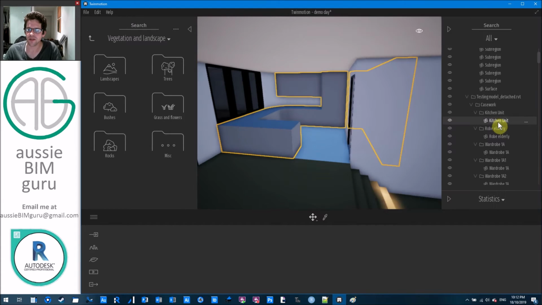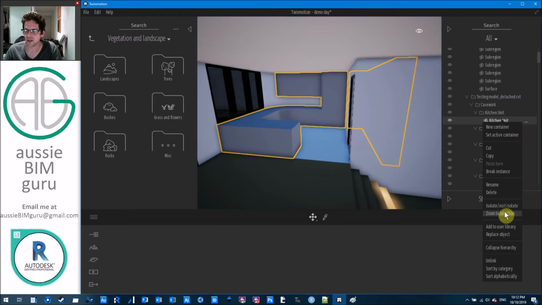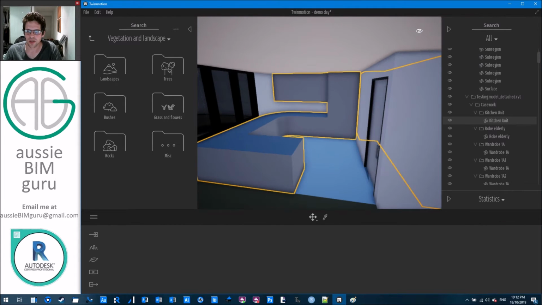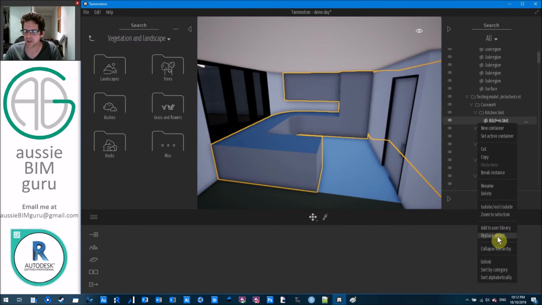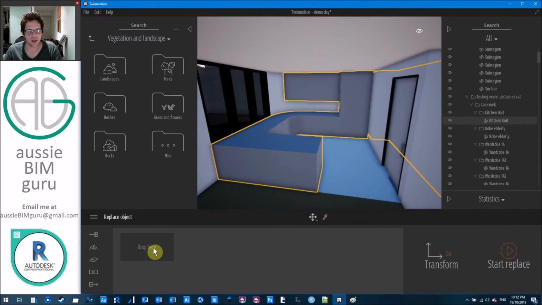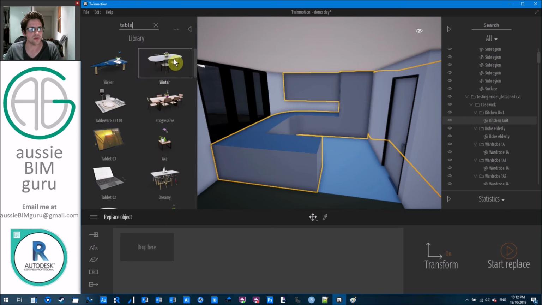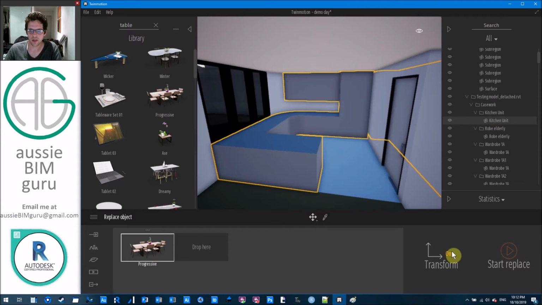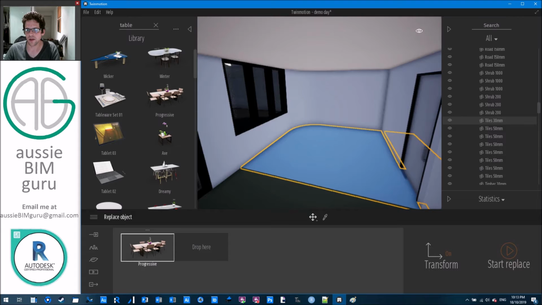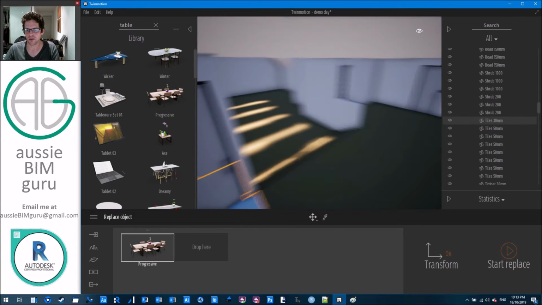So immediately it finds it in the browser. If you right click, you can zoom to selection to go to the element if you can't see where it is. But also you can activate replace object mode. And what it lets you do is go pick something else from your browser. So let's look for a table, for example, and just say we want to replace it with this progressive dining table. So you drop it there. You can set up a couple of transforms you want to make to the object before you replace it. And then while you've got it selected, just click Start Replace. And it's somewhere around here probably. I don't know quite where the tables went.